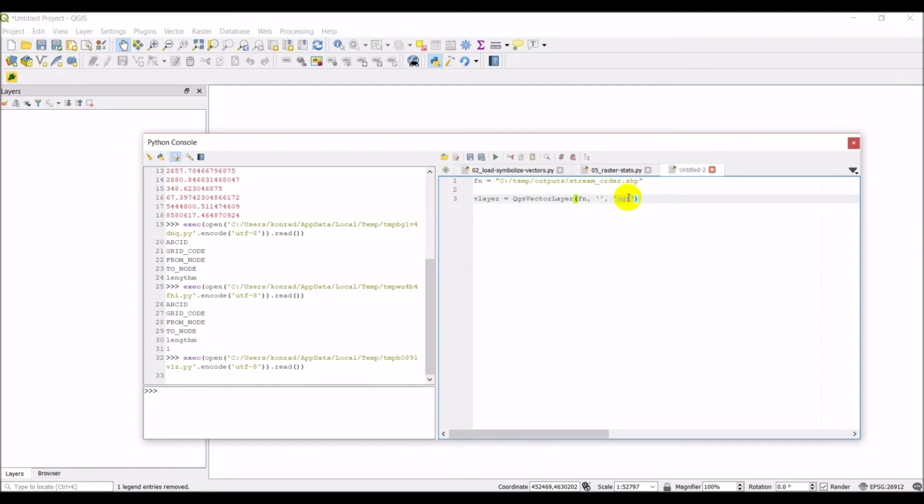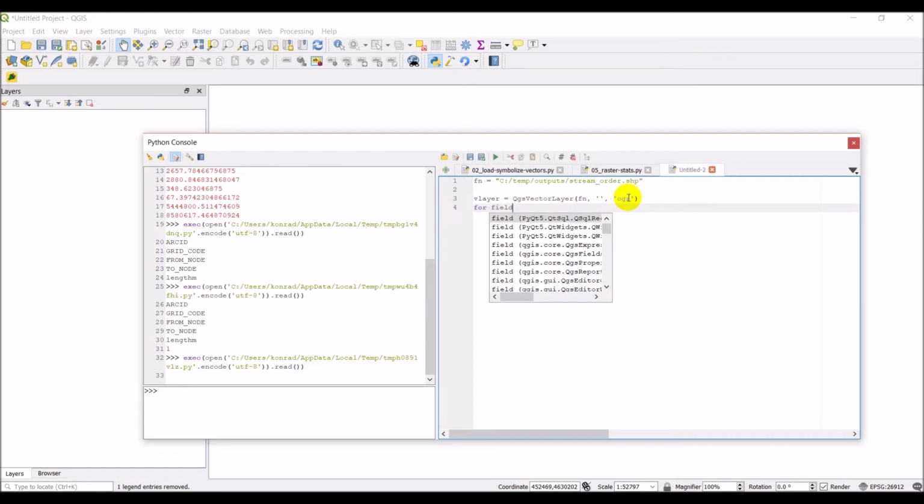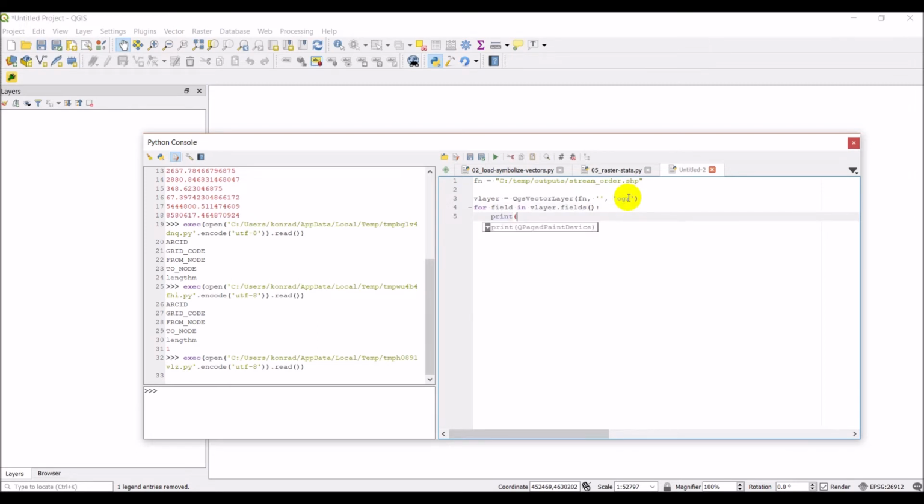Okay. And then to test and make sure that this layer actually loaded and has the information in it, I'm just going to write a loop that loops through all the fields in the vector layer and prints the name of each field. So let's go ahead and run that, and what we should see is the field names printed out over here in our console. You can see I've tested this already and have these printed out here.